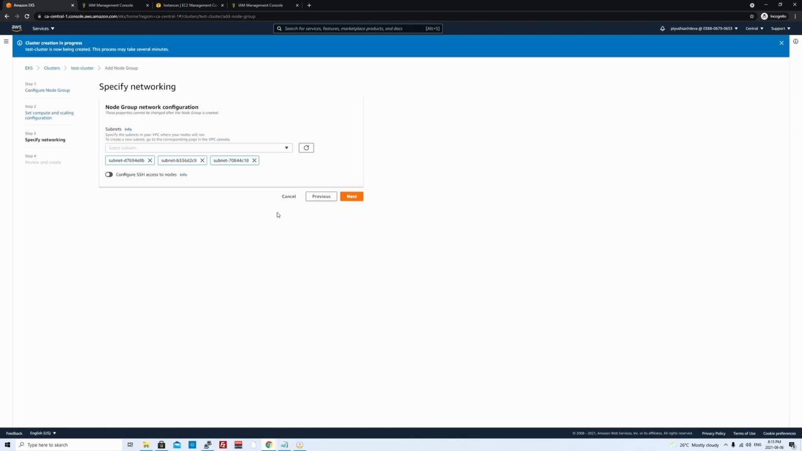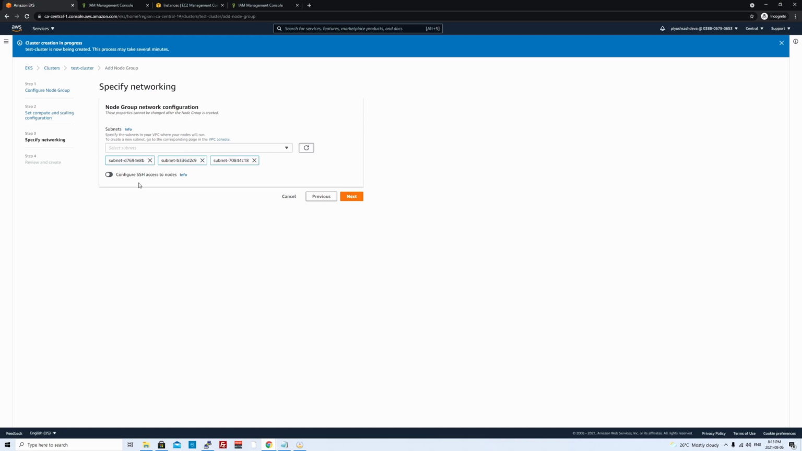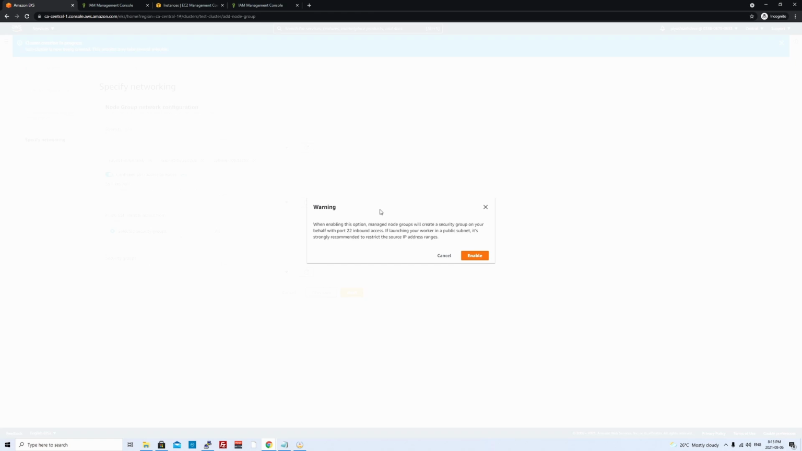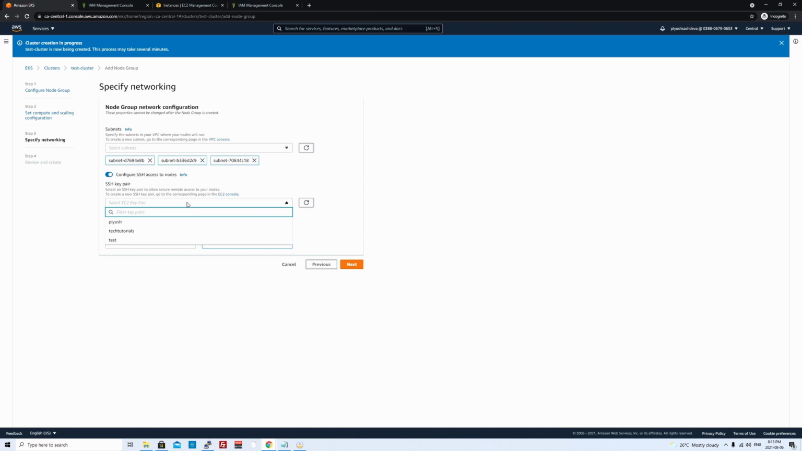Then I'll hit next. Again, it will ask me for subnets. It selected the default subnets in my default VPC. This is good. Now we need to SSH to the worker nodes, so I'll enable this option. You could allow SSH from a particular security group only, or you could allow it from everywhere. Like I said, I'm going to destroy the server after the demo, so I'll keep it open for everyone. And you have to select the key pair as well.